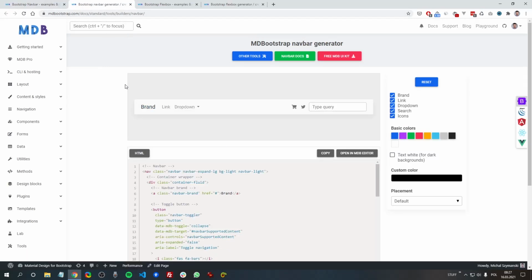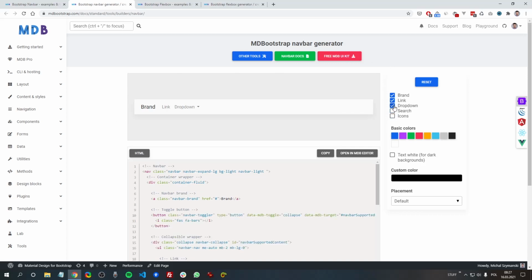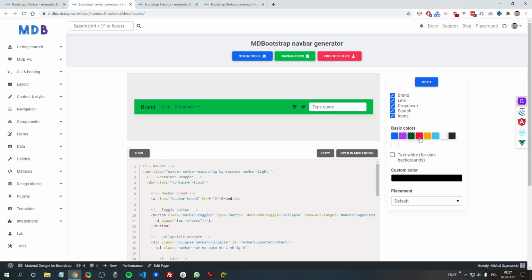And the last thing I want to talk about is Navbar Builder. So if you click on this link at the top of the documentation, you can see a Navbar Builder, and here we have a few subcomponents to choose. We can change the color using basic color classes. So as you can see, when I click on this button, the classes change in this block of code.